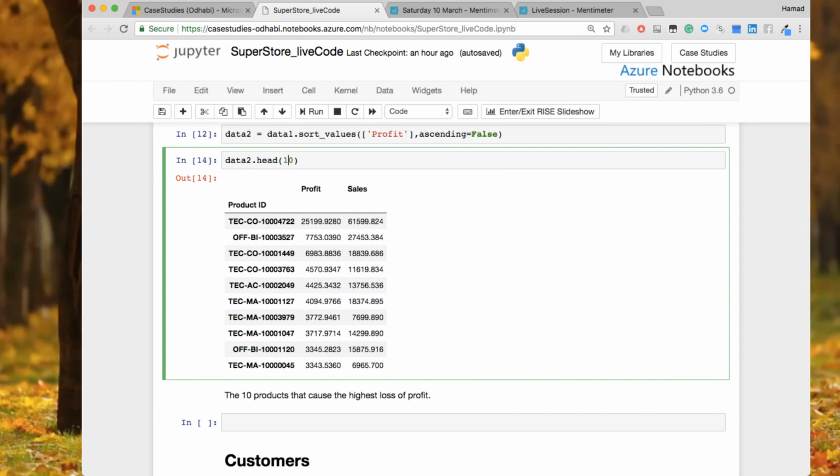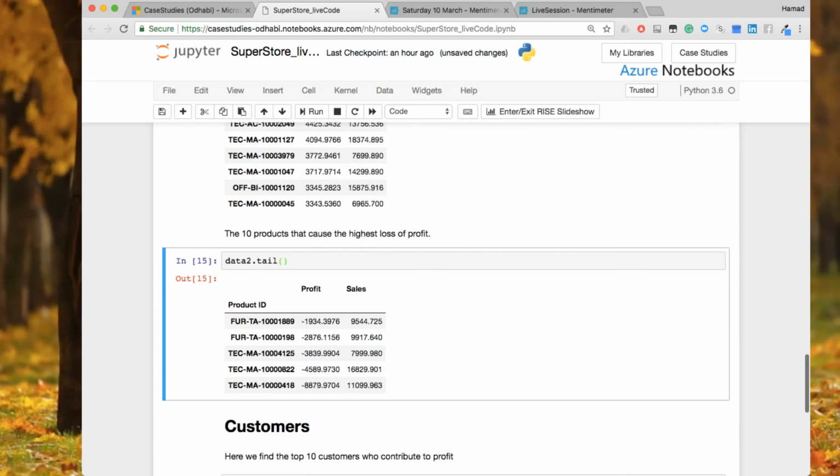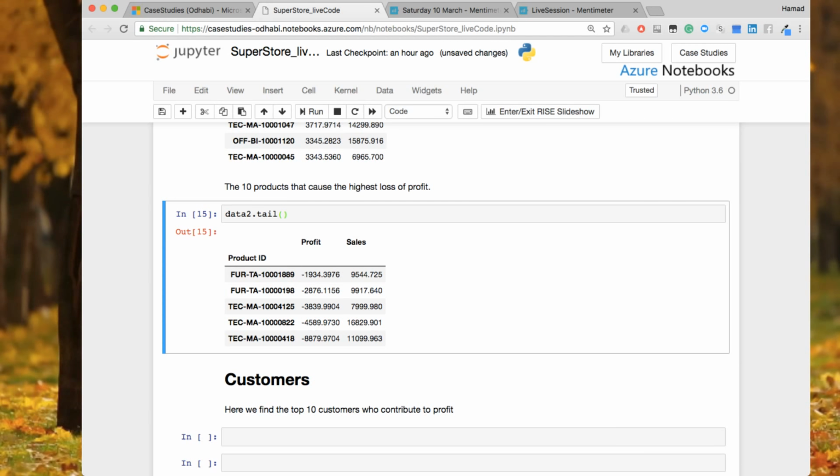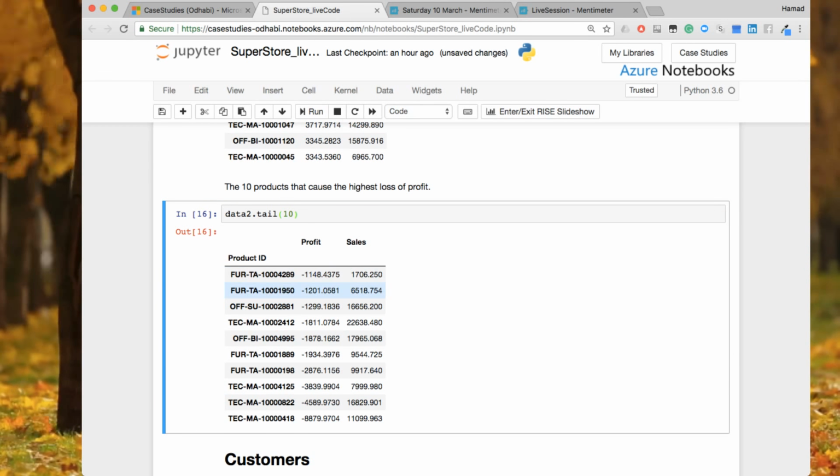Let's look at the tail. So data 2 dot tail, this will give you the other side of the story. You look at the profit, don't look at the sales. They're selling positive, but they're losing money. Here's the issue. The issue is with the profit. So they're not making enough profit. They're losing money. It's all minus. And those top 10, let's say top 10, they're all losing money on it.